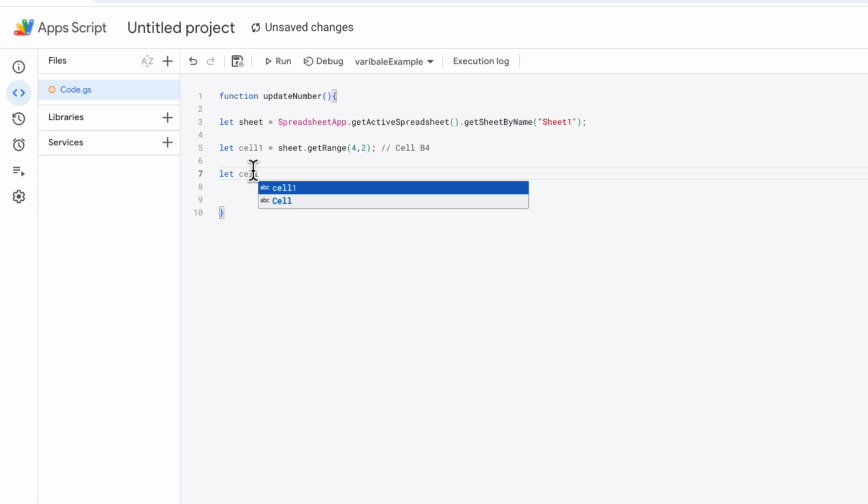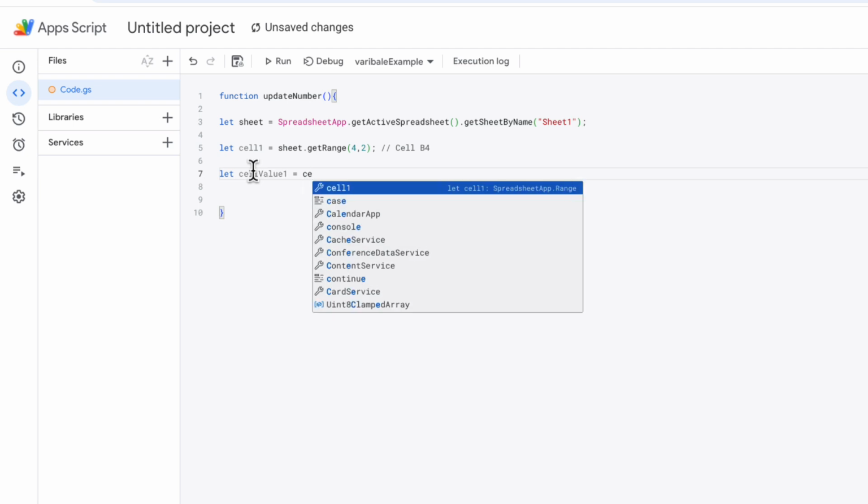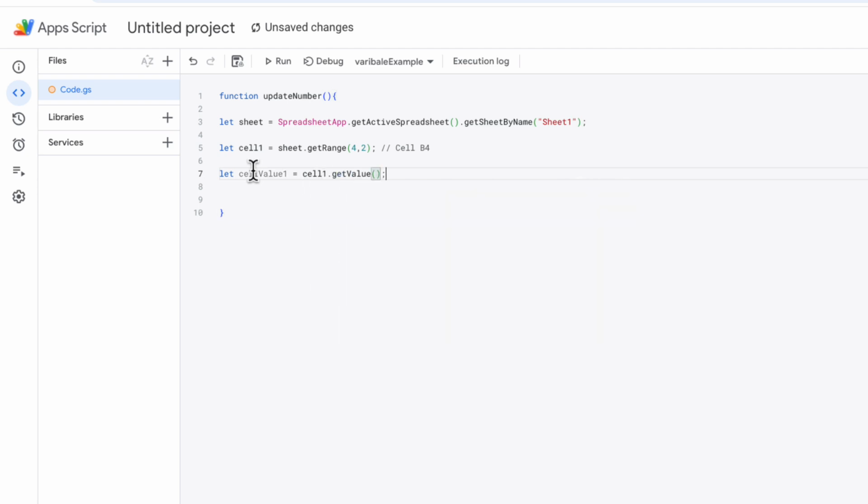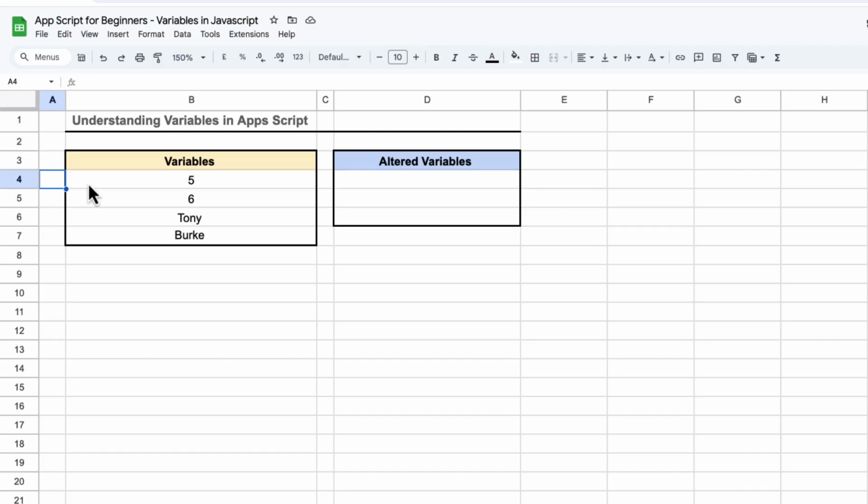And I can let cell value, because I've given this a range now, but I actually have to pull this from the range itself. So let cellValue equals cell1.getValue. And this will pull whatever's in cell B4 into the value. And I can just Logger.log that out to show you what it's pulling out.